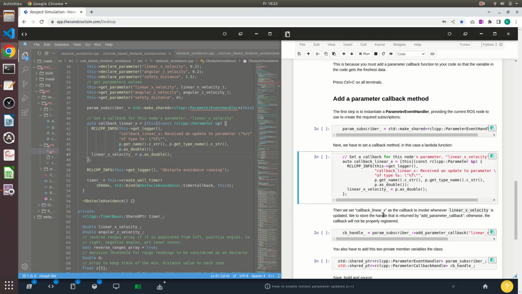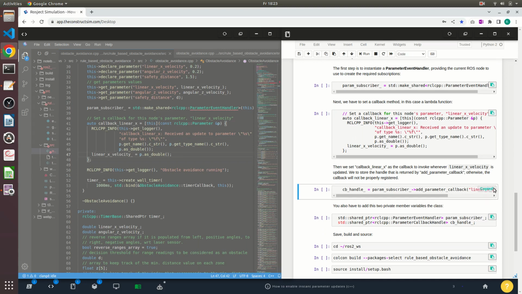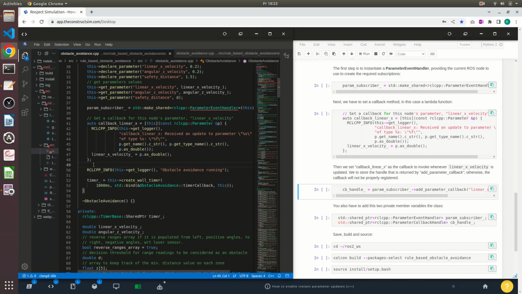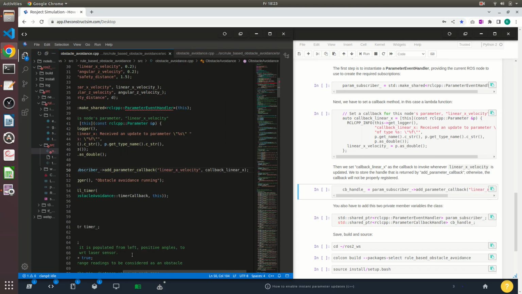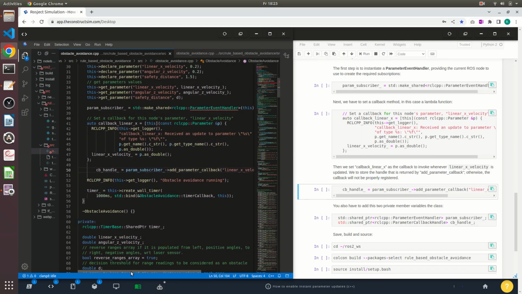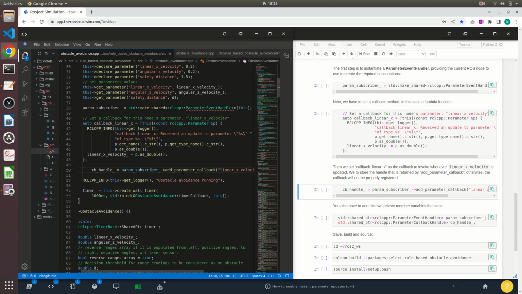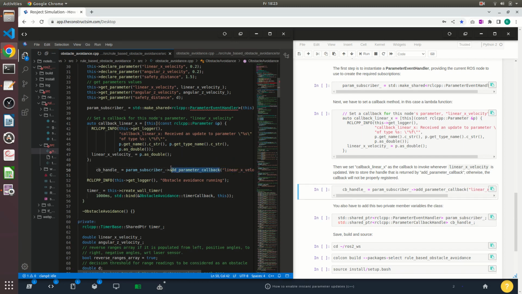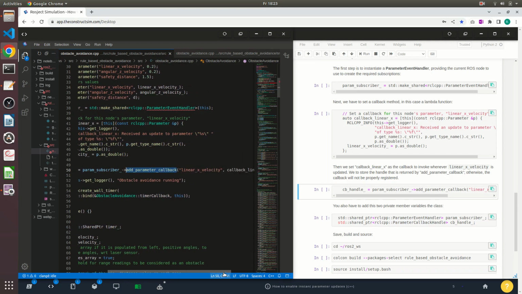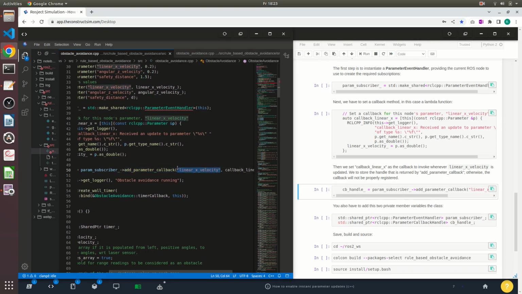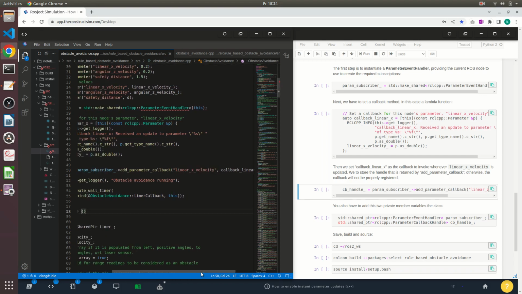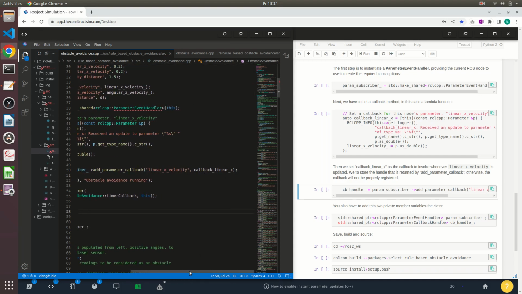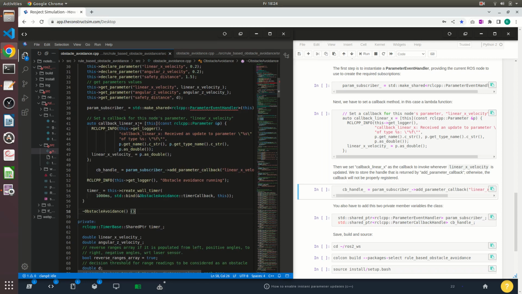And then I have to add this line here, which is basically this callback function. So I am calling this method add parameter callback, and I must define the name of the parameter that it will listen to for any change, and the callback function. So the callback function, callback linear x, which is what I just used here as a name.